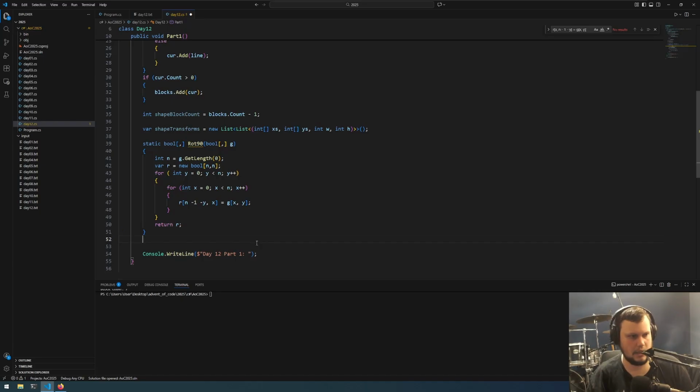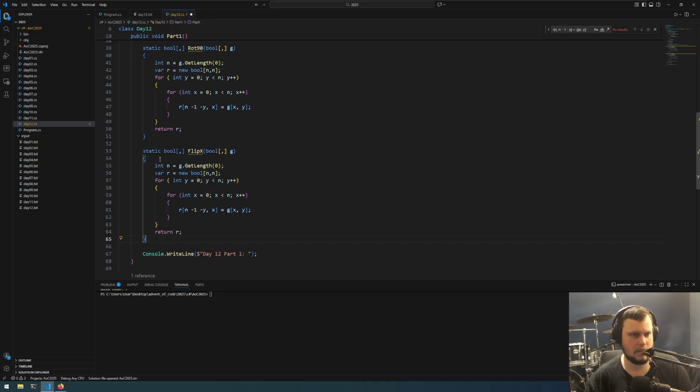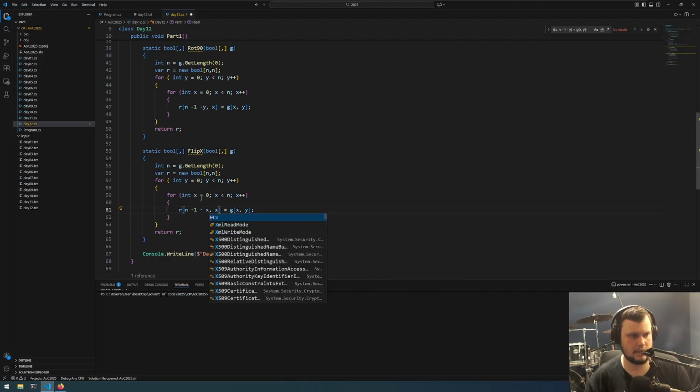Also creating a boolean one for this, which is to flip it on the x-axis. Flip X, and there'll be a lot of the same repeated code, so I may as well just copy from there, getting this. Same thing with the y, same thing with the x, but now it's n minus 1 minus x and y.